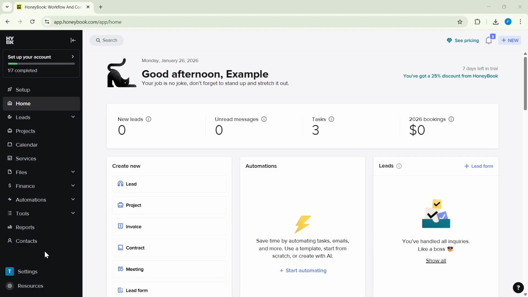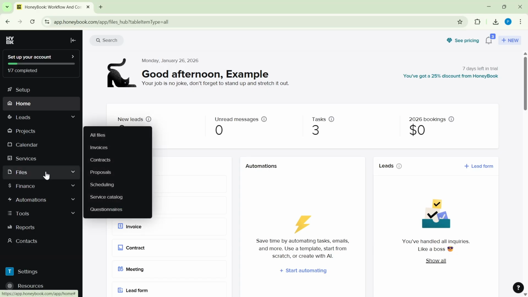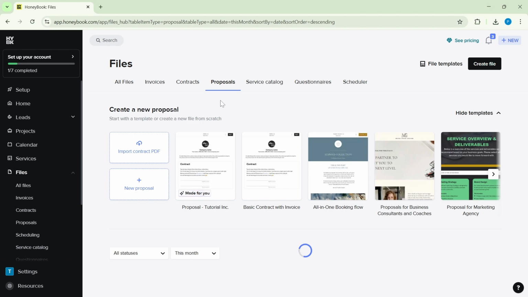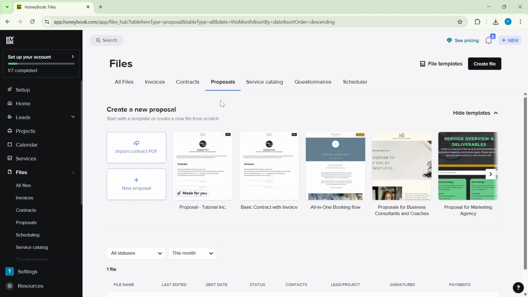From that left sidebar, click Files. This opens your document hub, the place where you manage the documents you send to clients. Inside Files, find and select Proposals. Proposals in HoneyBook are powerful because they can combine your pricing, contract terms, and payment collection in one streamlined document, which is why this method is fast.